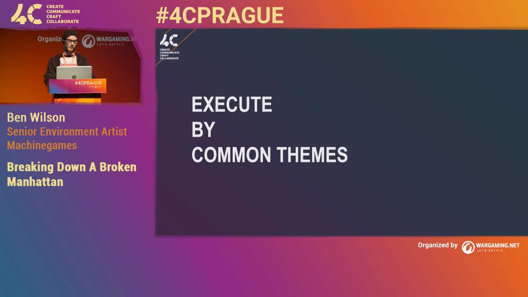So at this point, we know what we need to build. We've got some metrics to build within. So next we look to establish a common theme. What I mean by this is to find something that can be incorporated across many assets with the intent of making everything feel like it belongs in the same world.